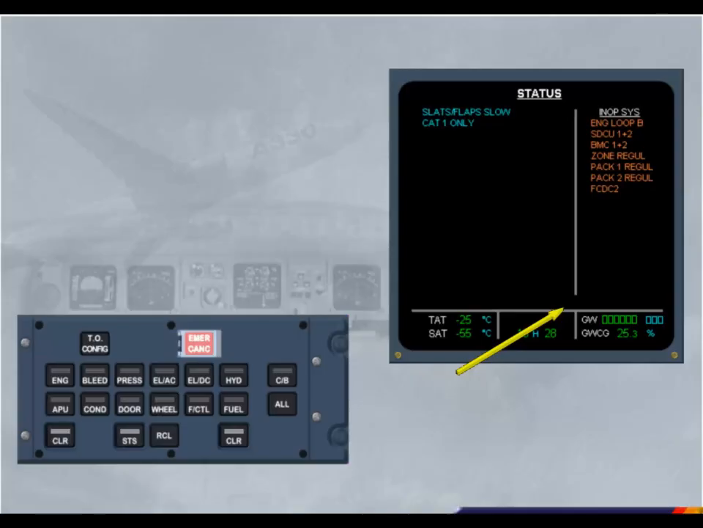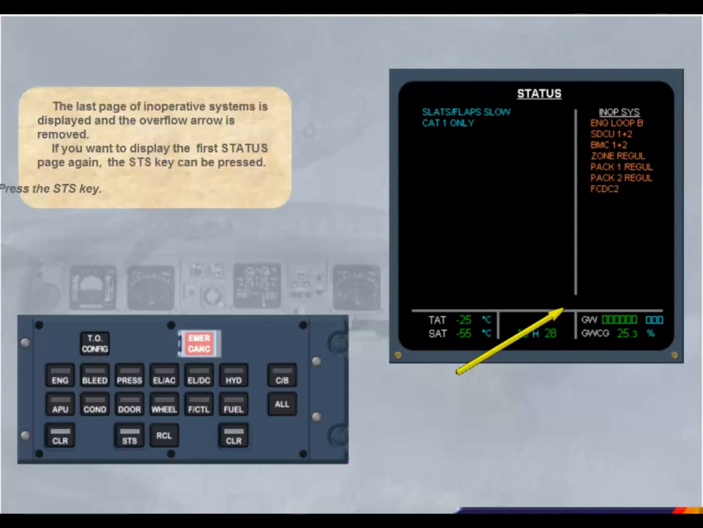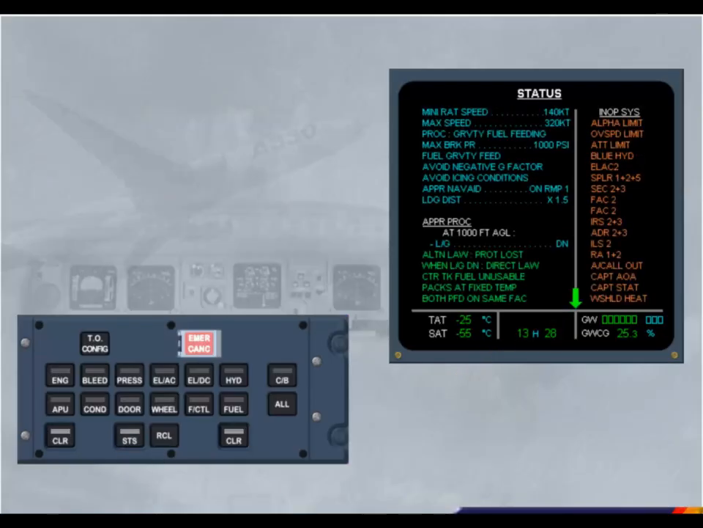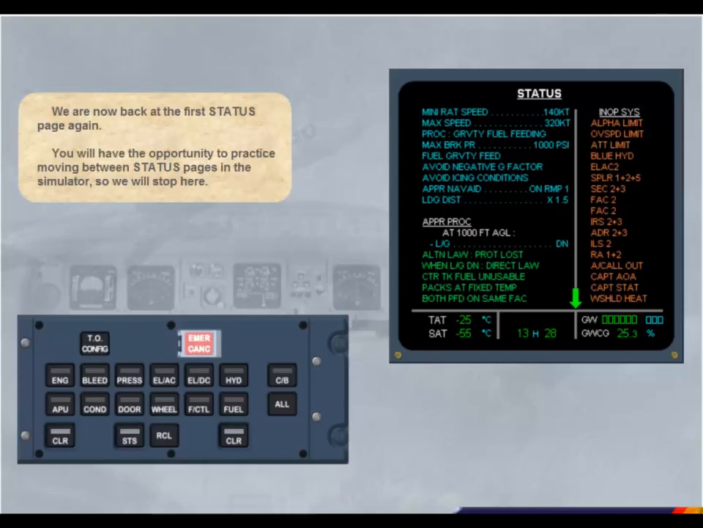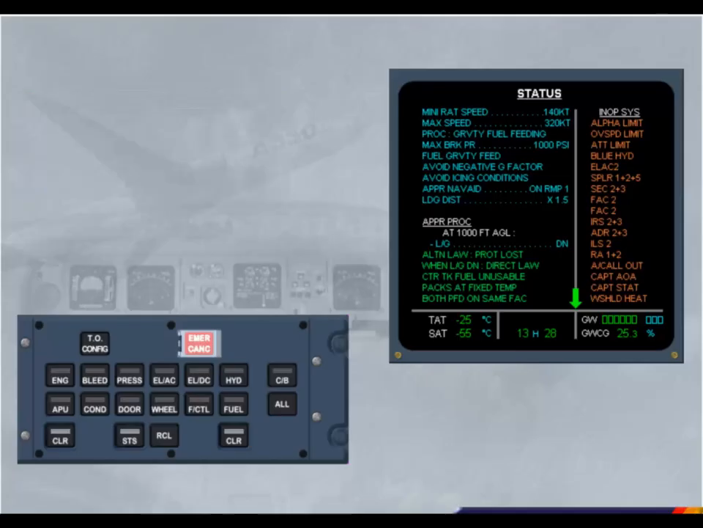If you want to display the first status page again, the status key can be pressed. Press the status key. We are now back at the first status page again. You will have the opportunity to practice moving between status pages in the simulator, so we will stop here. To summarize, initially you see all the information on the left side of the status page, and then all the inoperative systems on the right.